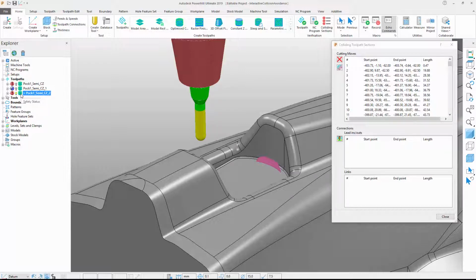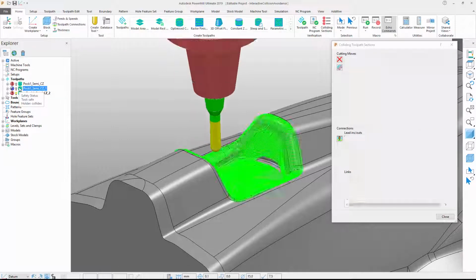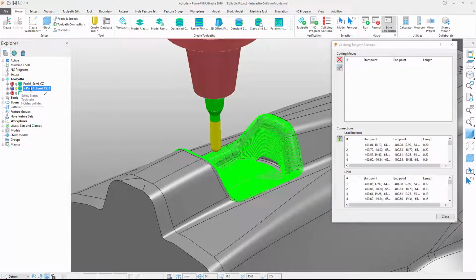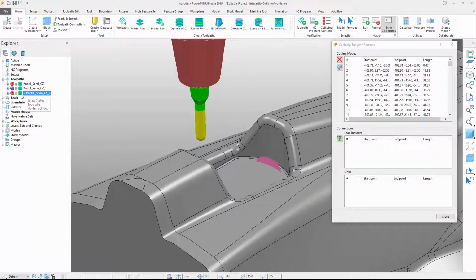The improvements made to collision checking within PowerMill help to reduce the time and effort needed to generate 3 and 5 axis toolpaths to safely and fully machine parts.